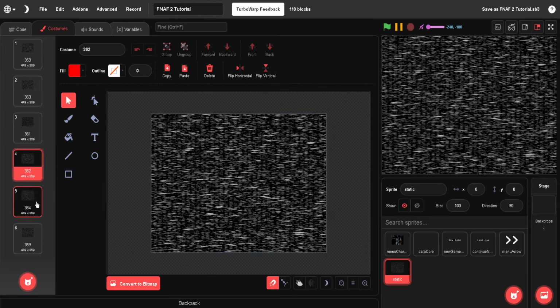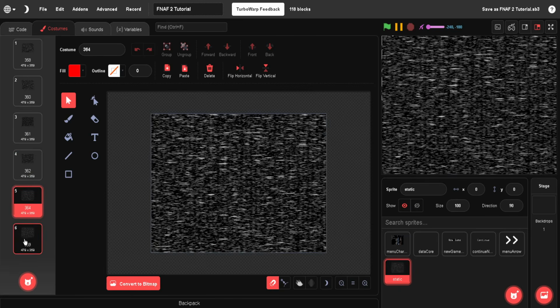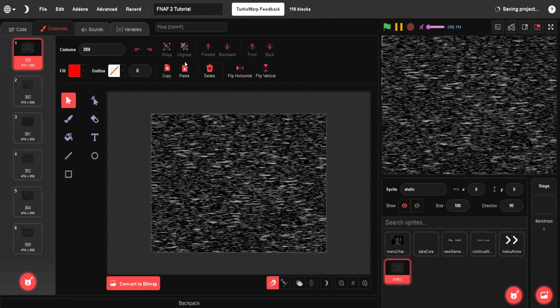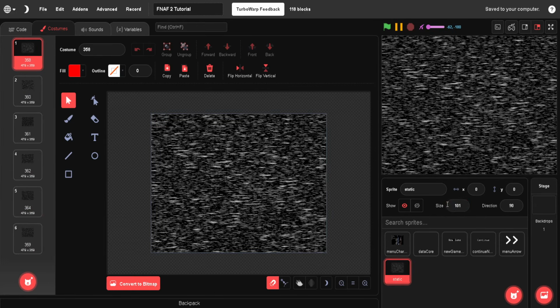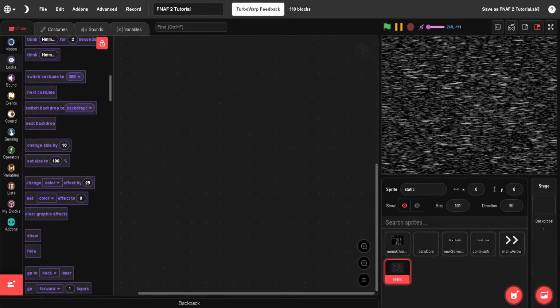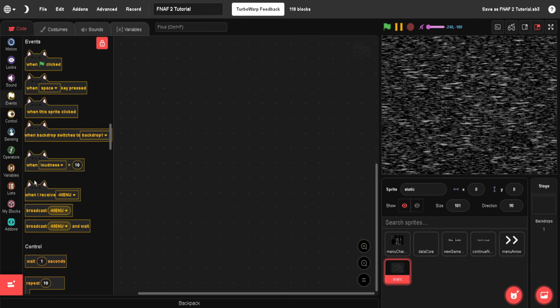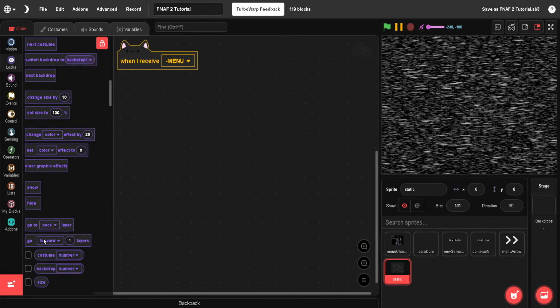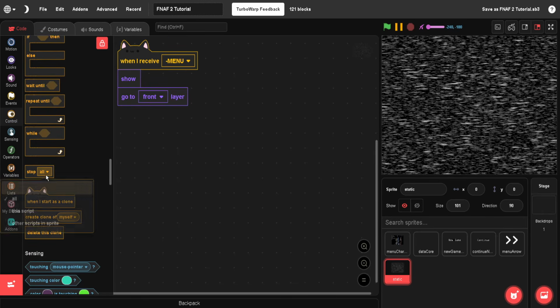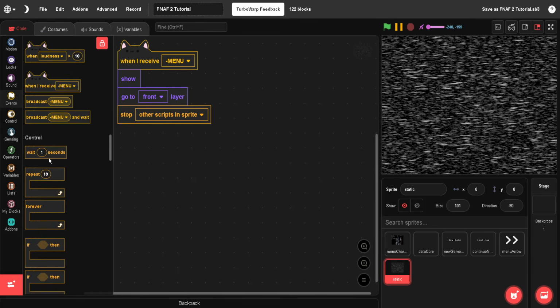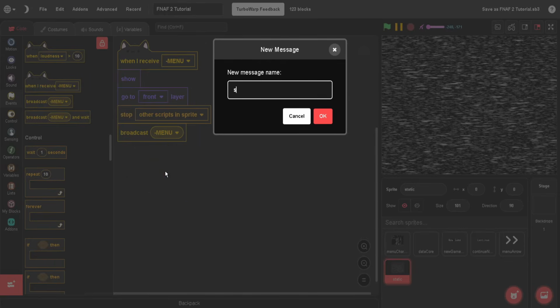Anyways, let's continue. After we have all of our static sprites implemented, I need to raise mine a little bit so that it actually covers the whole screen. Then we can start programming the static. So we can say, when I receive menu, we will show and go to the front layer. Then, since we will be using static a lot, we will want to stop all the other scripts going on in the sprite. And we will create a broadcast called static.costume.